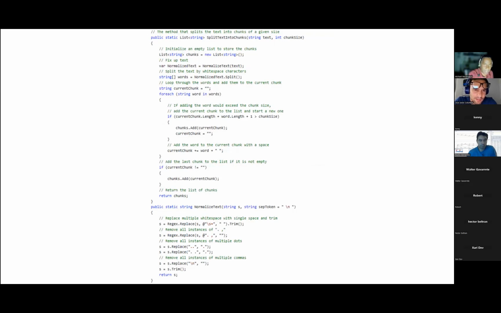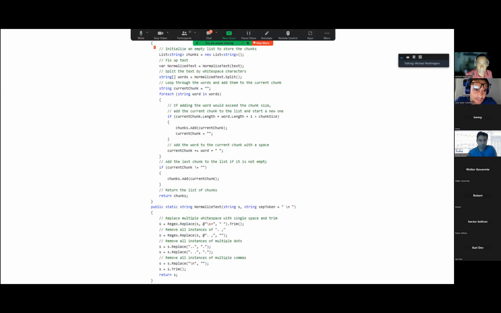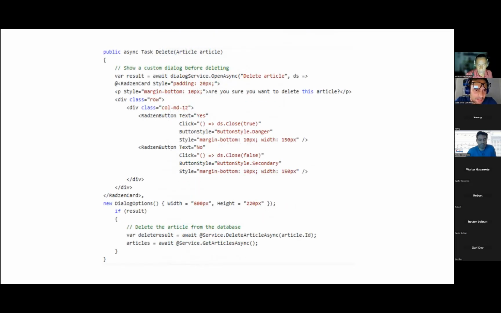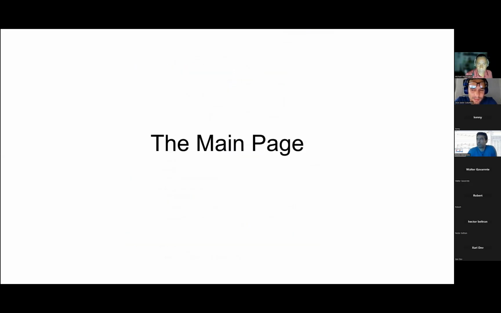This right here is just a method that shows how I split it up into 200 word chunks. And I also call this normalized text because I want to get rid of certain spaces and periods and that sort of thing. So this is called by this guy up here. And of course, we have a method for if I want to delete an article.